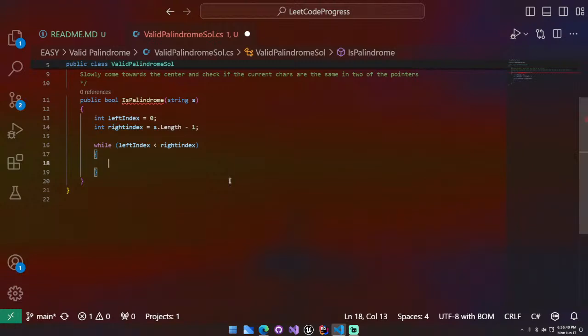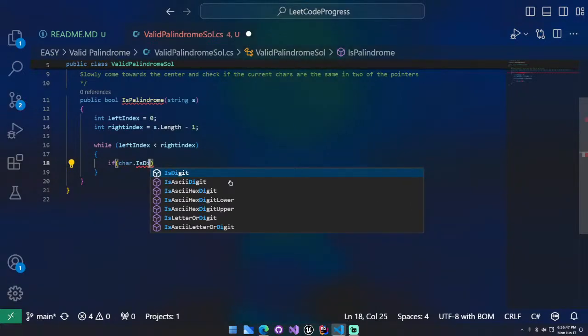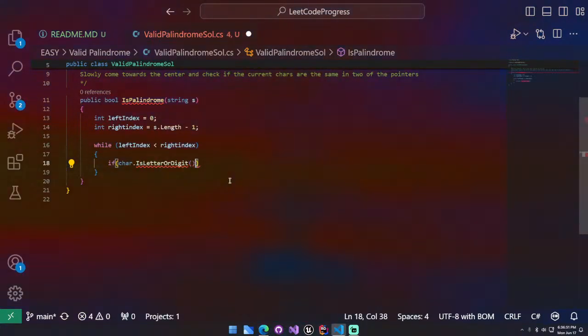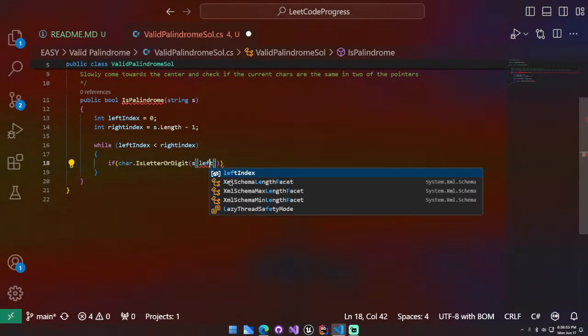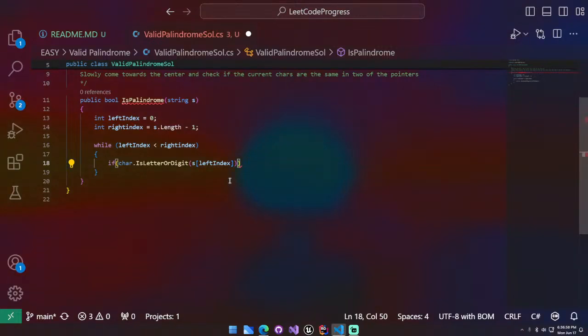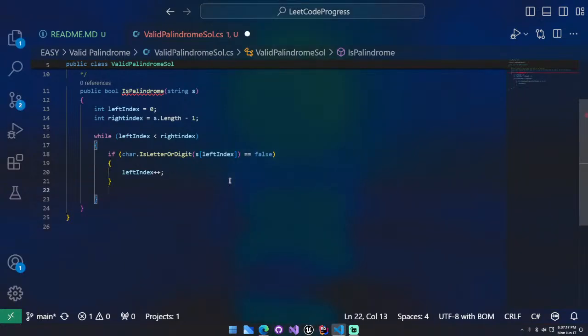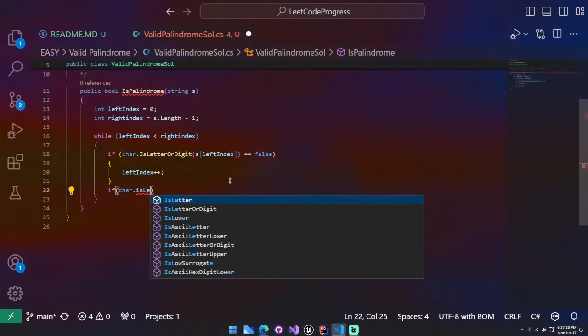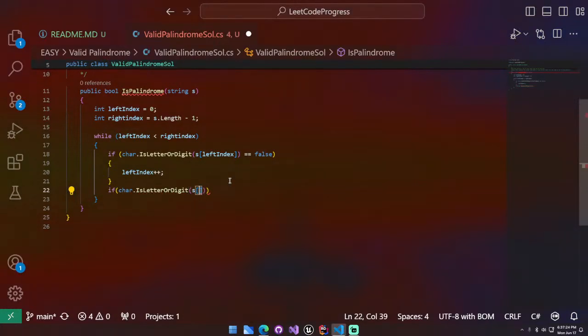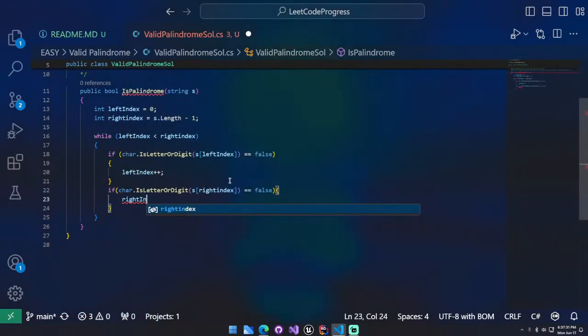That is nice. So what we are going to check is char dot is letter or digit. Okay, if the current is a letter or digit, and this is going to be s left index. If the left pointer is not a character or a digit, so it equals false, then we are going to increment the left index. The second thing we are going to do is check if it is a letter or digit, and now we're going to check the right side. So right index, false, then we're going to update the right index as well.